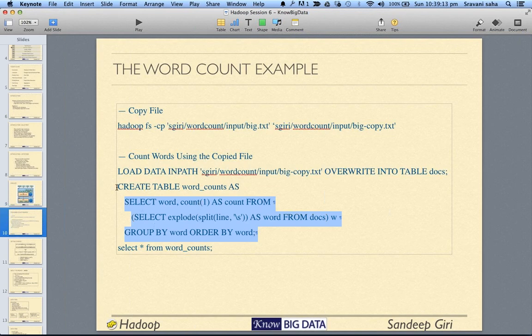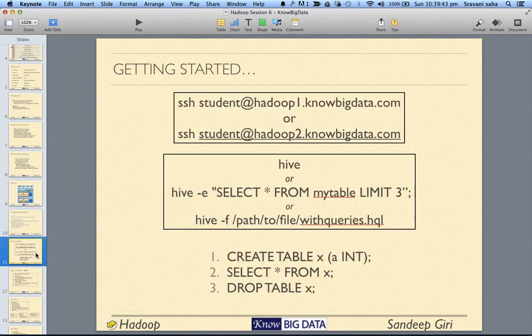And after that, you group by word, order by word, and there we go. Once it is done, you can do the word count select star. Okay, so this is how it would look. I know it won't be clear in a single shot, but it's good to know what we are getting into.